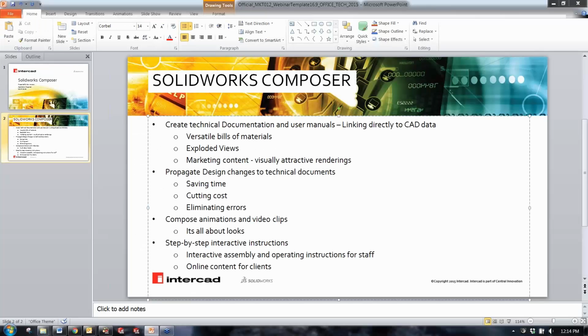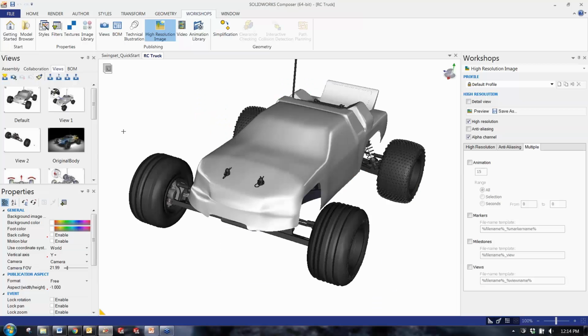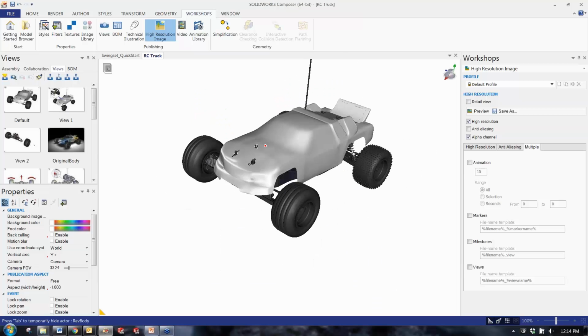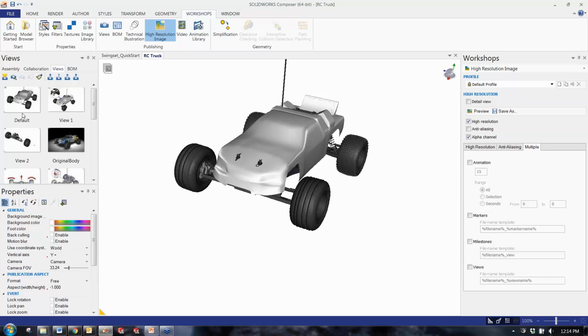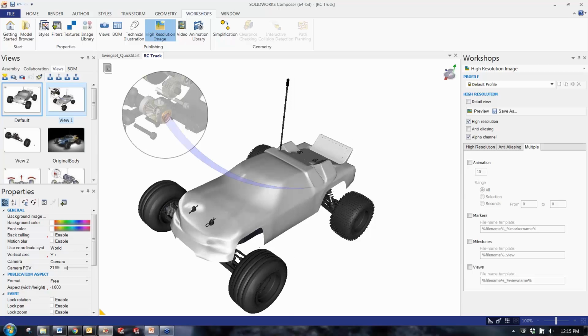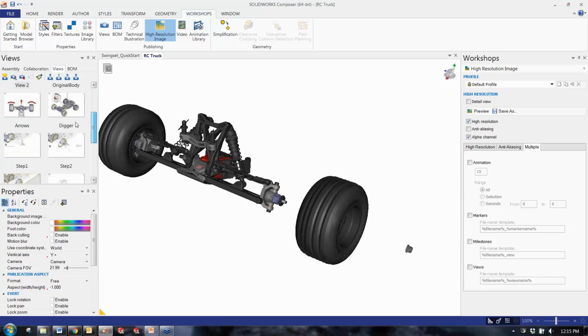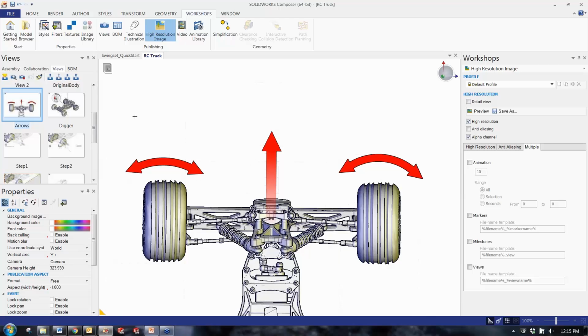Now let me open another document here. I have this file of a toy car, and I've got a few views on the right hand side over here. I've pre-created these. We can do things like detailed views. There's quite a lot you can do with the software itself, but then we have an exploded view here depicting how the tire comes out, and some other instructions.